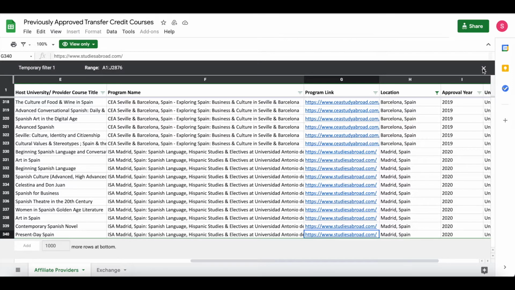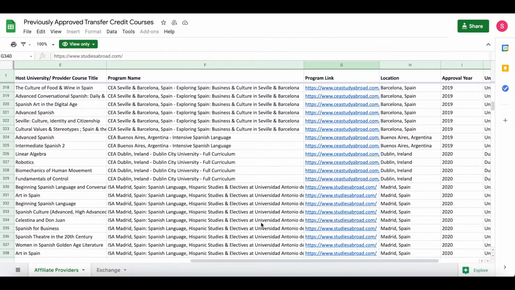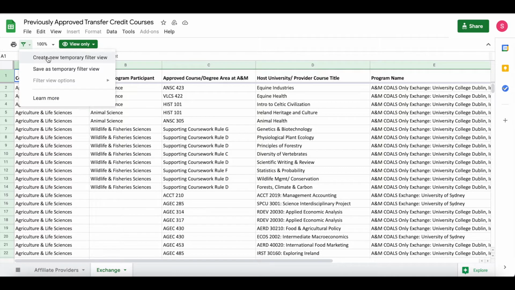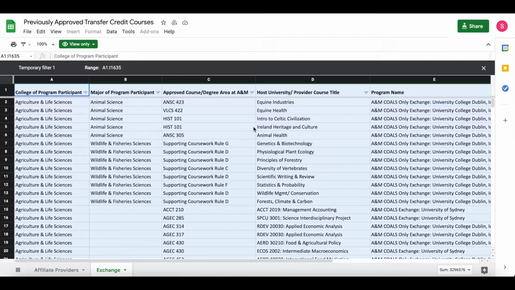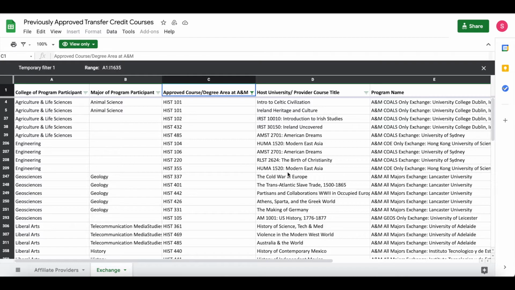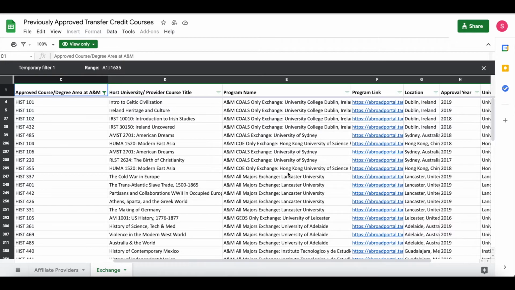Now let's say I want to do a semester exchange with one of our exchange partners. And I'm looking to fulfill some of my minor courses, so I want to see where I could potentially take history classes. I'll go to the Exchange tab, create a new temporary filter view. Then I'll go to the approved course/degree area at A&M, hit Clear, search History, select all, and hit OK. Now you can see some of the history credits that students got approved to take through our partner institution. You can sort even further to make things more specific, or keep it broad and explore the spreadsheet that way.